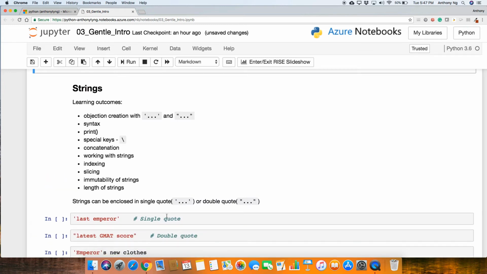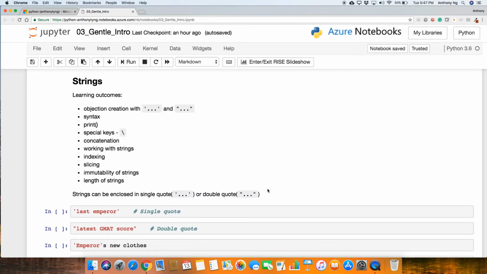So let's move into strings. And with strings, what we're going to look at is a couple of things. How do you conduct an object creation of string? How do you create a string object? What are the syntax, print, special keys, concatenation, working with strings, indexing, slicing, immutability of strings, and length of strings.